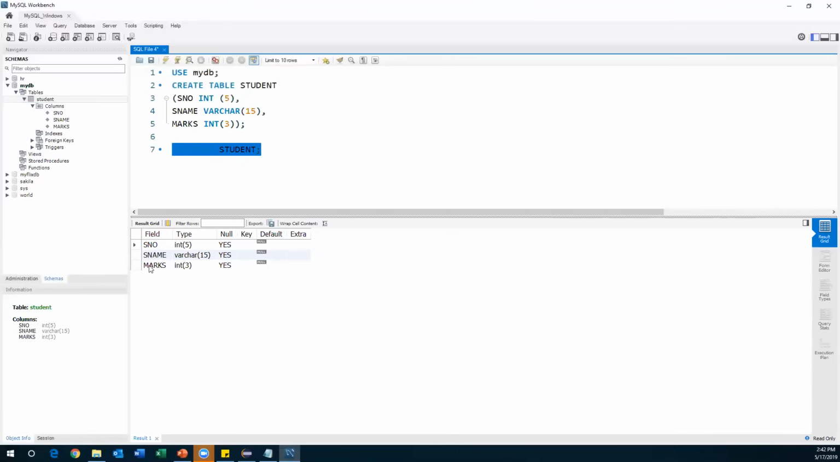So S number, S name, marks. These column names are called a field, column or field. And this is the type of the data, and there's null, keys, default, extra, some other information also populated. By default, the system, the database, will add some more columns at the time of creation of the tables. Okay, so they are maintaining the metadata. The data about the data is called metadata.